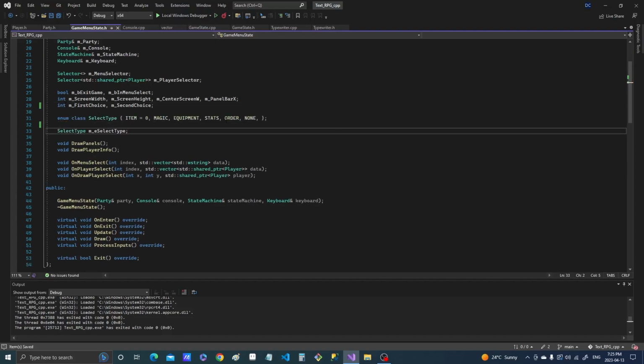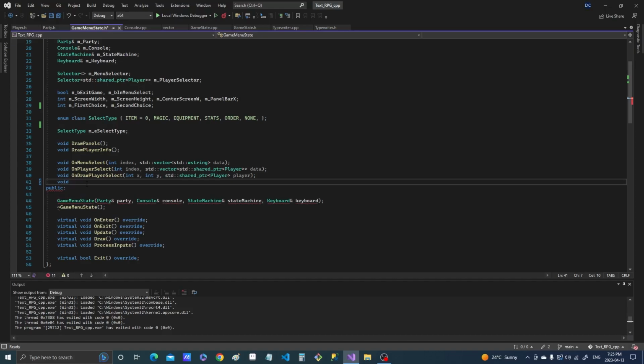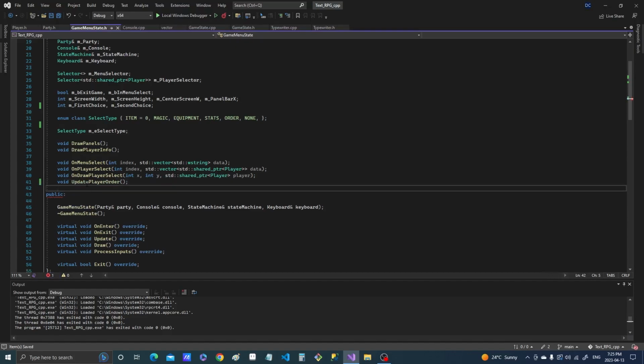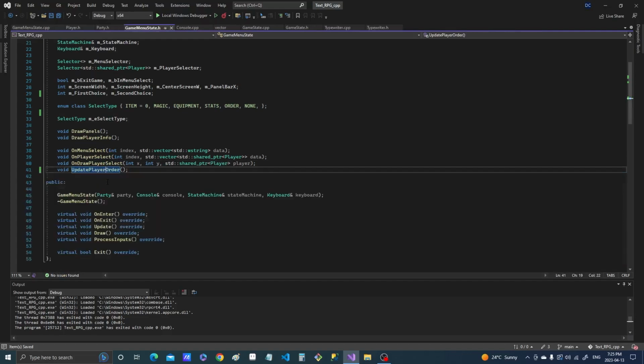If you see here, we already have an order selection for our select type. So let's go into our game. Actually, let's make another function as well real quick. We'll call this void update player order. You could say player position, but I think it makes more sense for order. So we can make that right now. And we'll get to that.